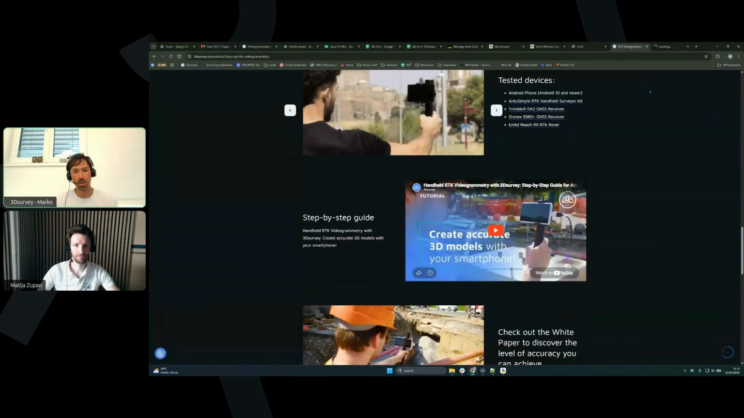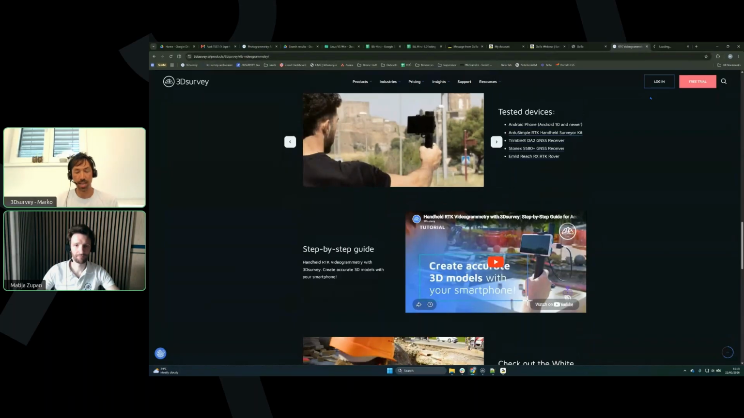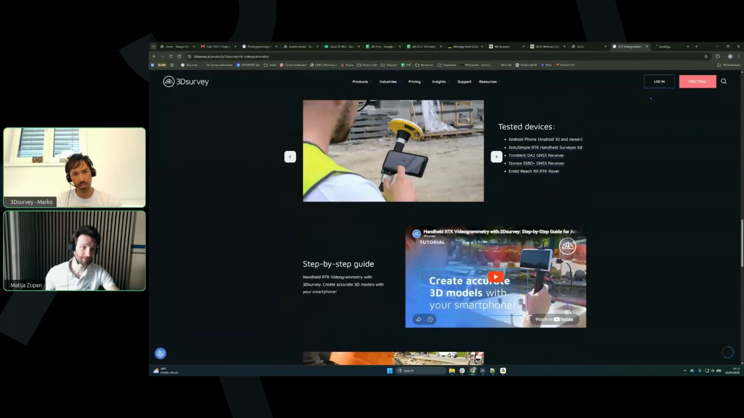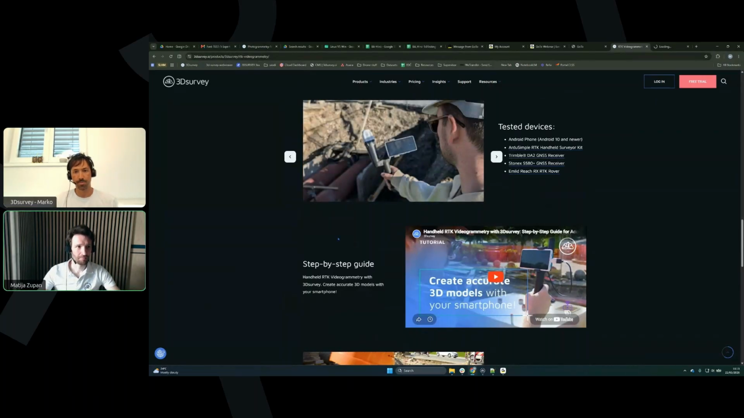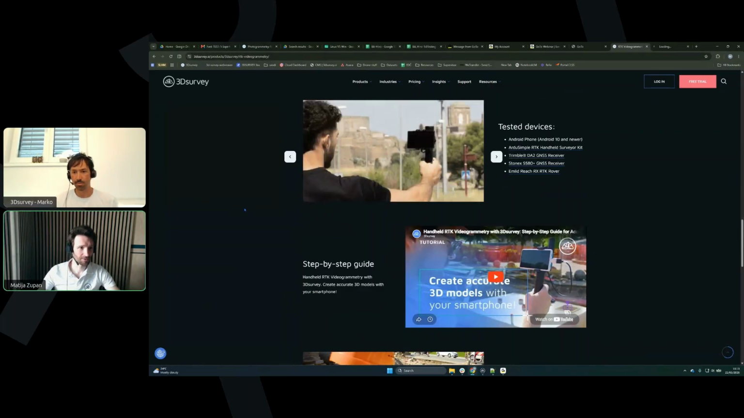Check out our RTK module. Absolutely, and there's a link in the comments. And then you can combine this with your drone with no problem. Okay, great. That was Steve.